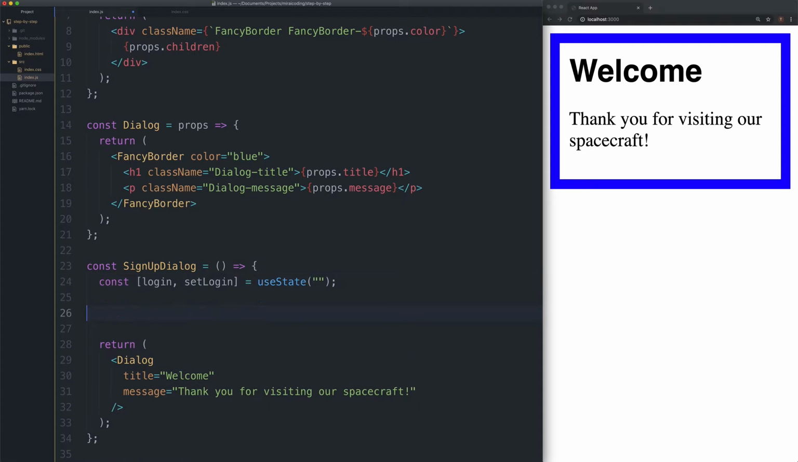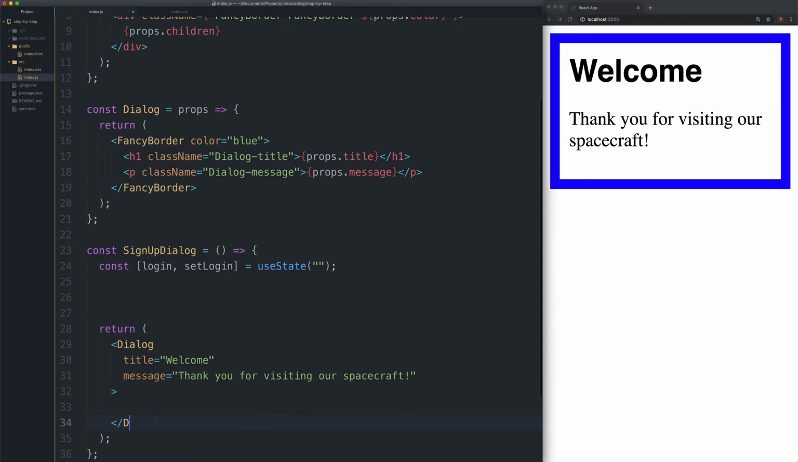Next, we will add some children elements to the returned dialog element. The first child will be an input for the login. When the input changes, we will fire a change handler, which we will define shortly. The second child will be a button for the user to sign up. We will add a click handler to the button, which we will also define shortly.